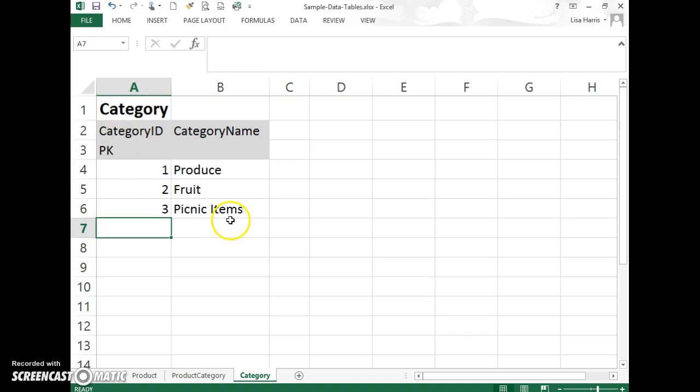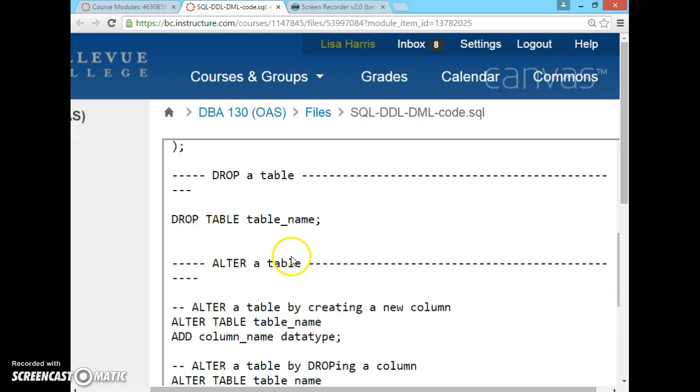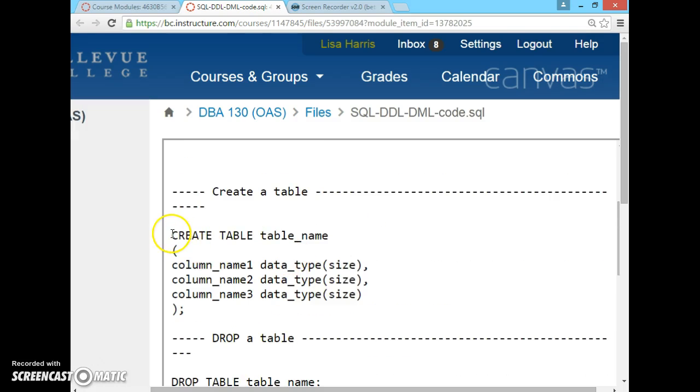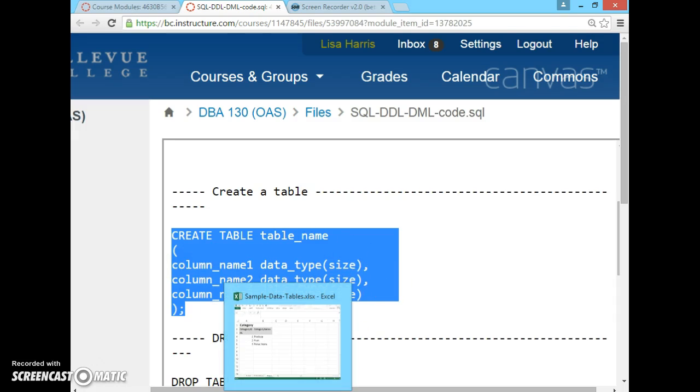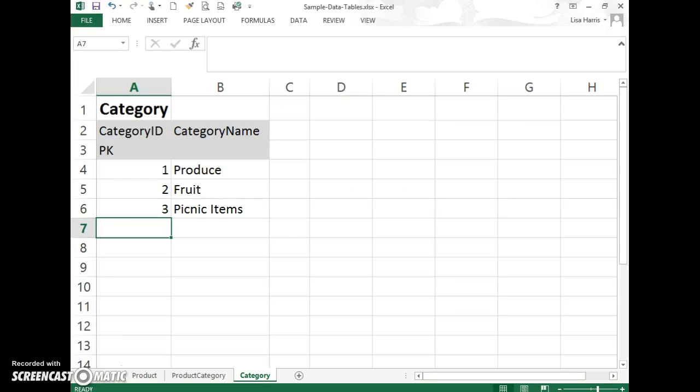I could create these tables, but I already have some data in there. But I could use code. Back here I could find the code for creating a table and adding those columns and the data types, but I'm going to do that by importing. One thing to note before you import, you want to make sure that you clean up your data.